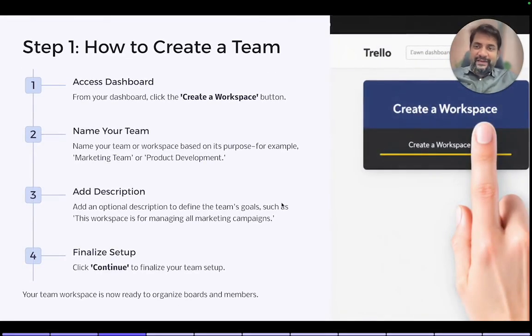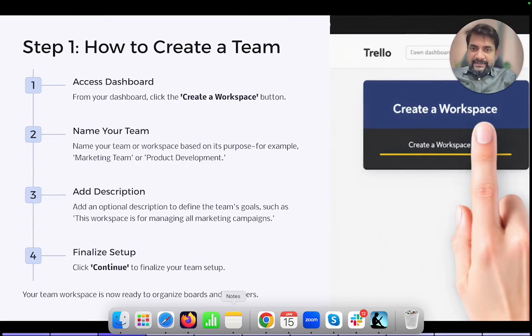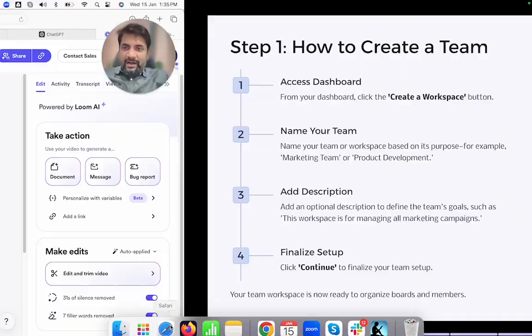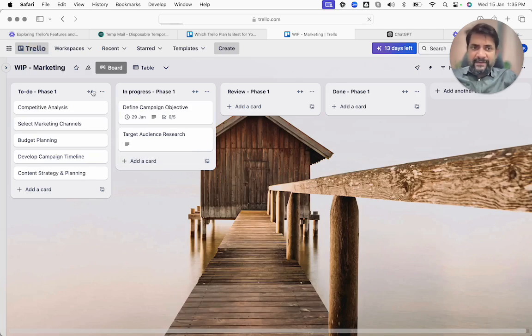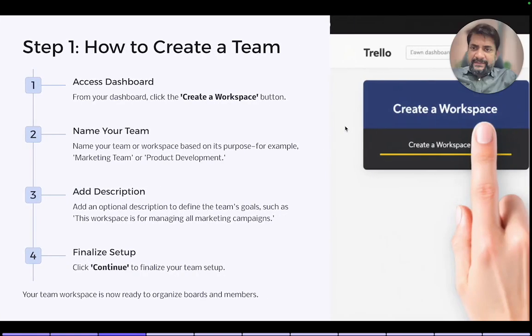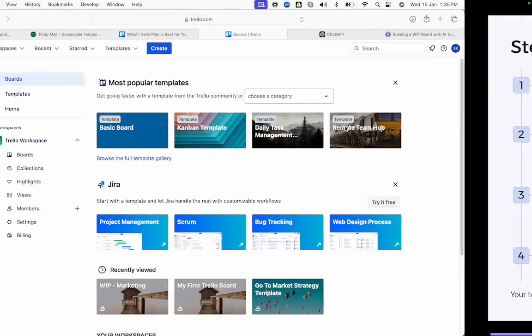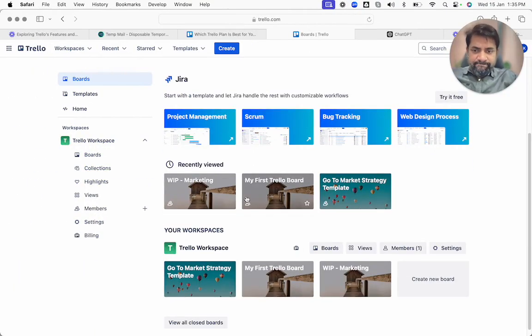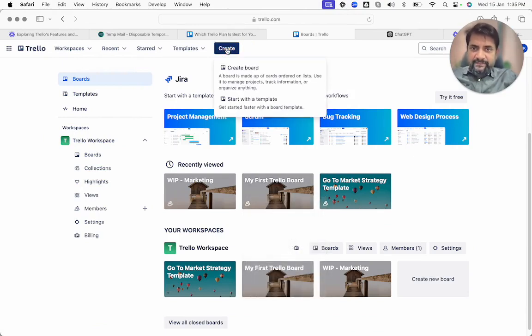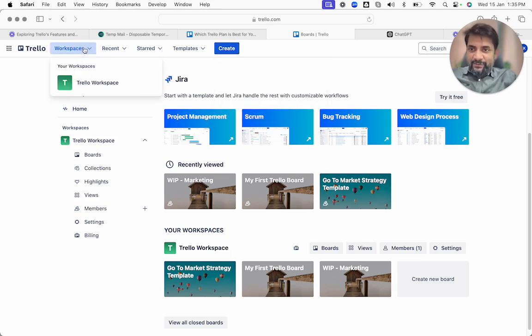Now, how to create a team? Let's go back to our Trello board. That's how our Trello looks. From our dashboard, we click on the create a workspace button. These are the many workspaces. I need to create a workspace. This is the Trello workspace.